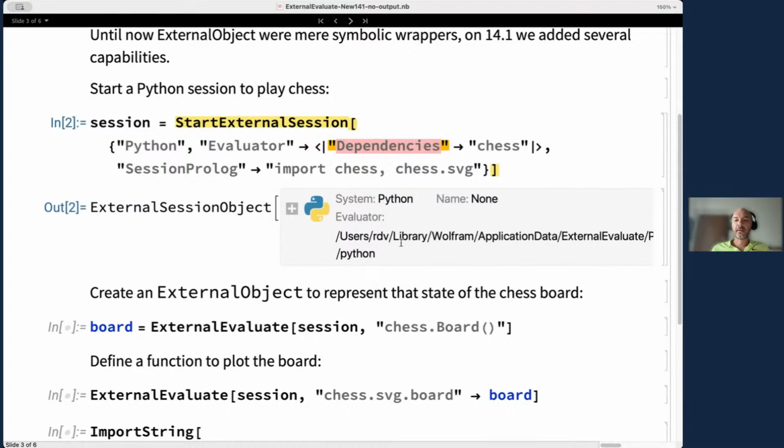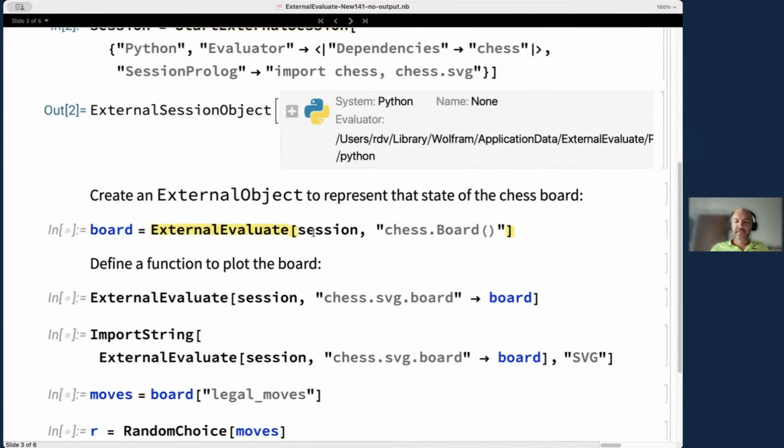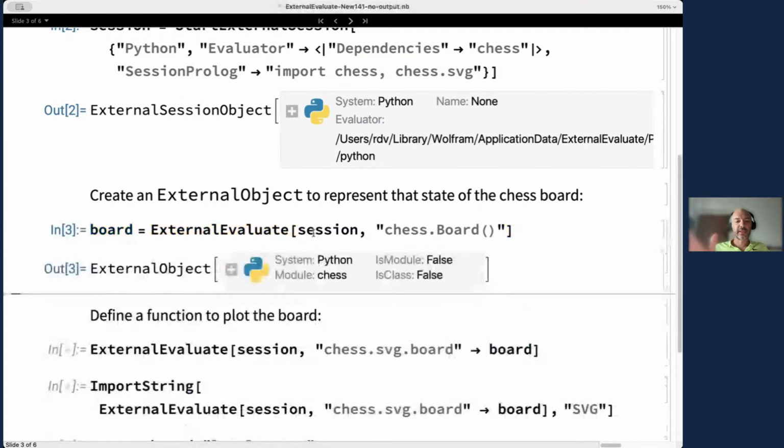So okay, this is done. Everything is installed. The virtual environment is created. Now we can move to external objects. First thing I'm doing is to create a chessboard. When I'm creating a chessboard, I'm doing chess.Board. This is just something you need to read the docs for.